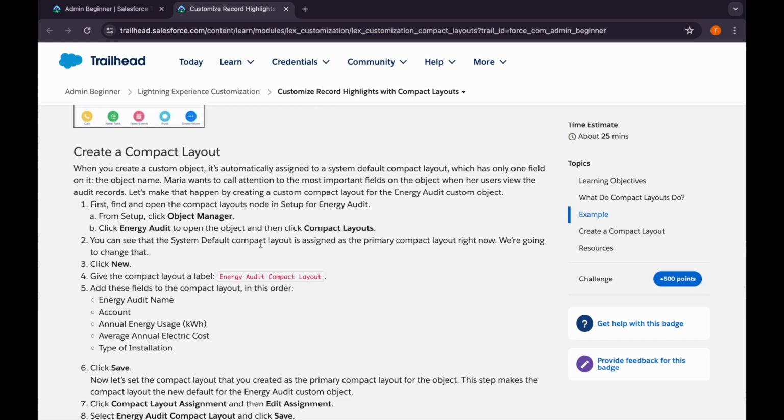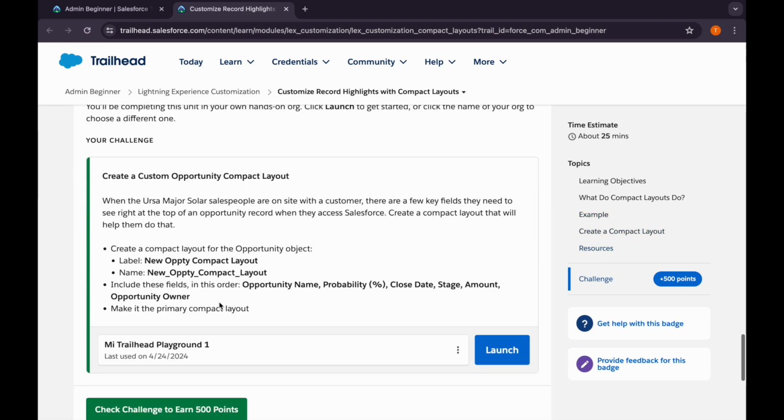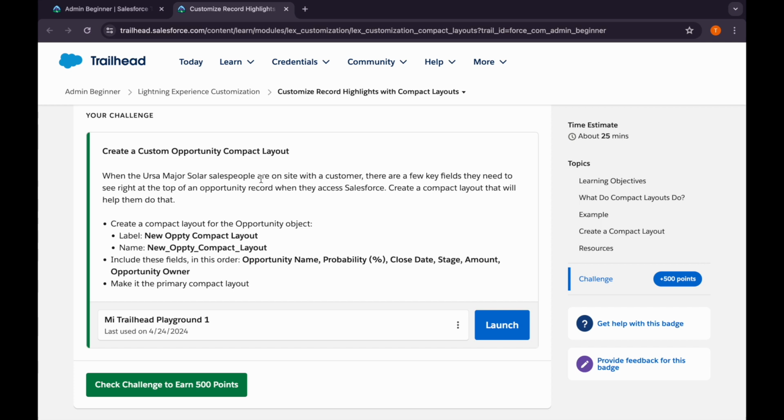so that we can have quick information about a record. Okay, so for that they are creating a compact layout on the energy audit object. So let's see if we have to do that in this challenge. The challenge is when the Ursa Major Solar salespeople are on site with the customer, there are a few key fields they need to see right at the top of an opportunity record when they access Salesforce. So we need to create a compact layout that will help them. We need to do it on the opportunity object. I'll launch my playground, and we need to give its label as this, and we need to include these fields and make it the primary compact layout.